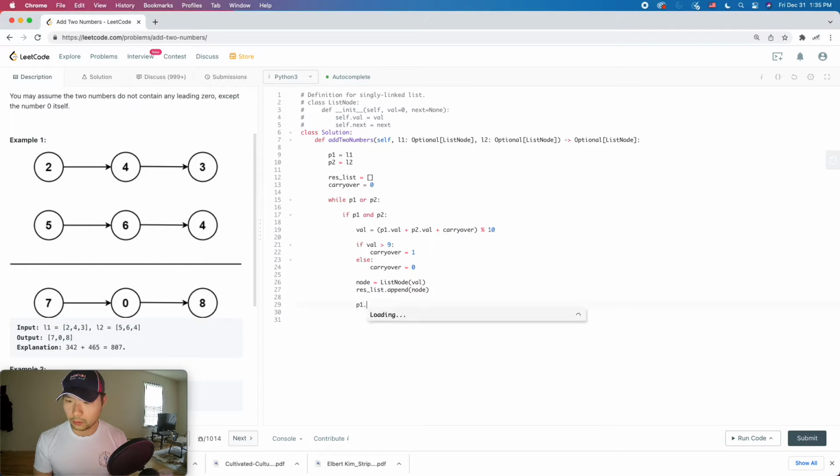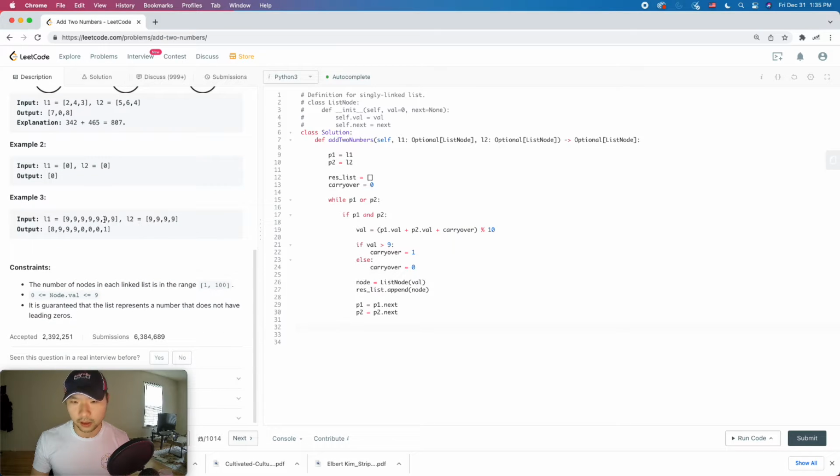But importantly, we want to do p1 equals p1.next and p2 equals p2.next because we're going to the next one. So let's say p1 or p2 is empty because we saw this mismatch here between the inputs. So you could do the same thing. If p1 and p2, then we do that. Else, we want an else here, right? So if it's not that, then we check if p1, then we can say elif p2. We're checking which one has a node. And we're doing the same thing here.